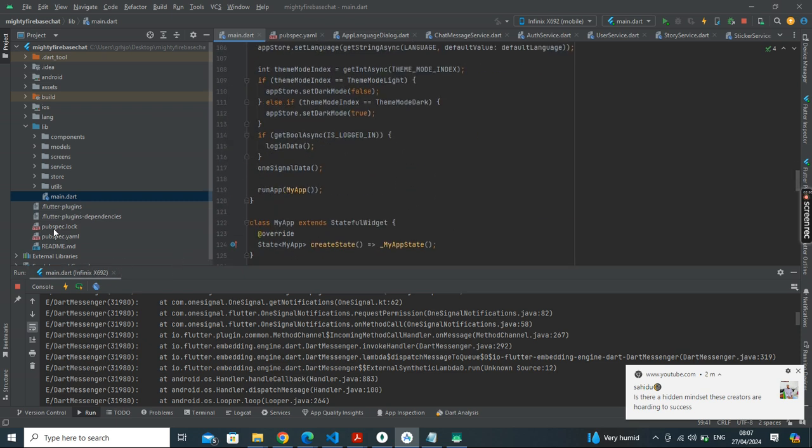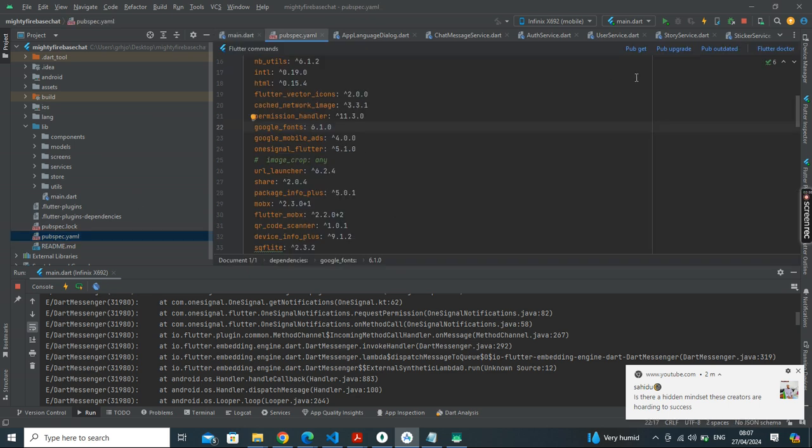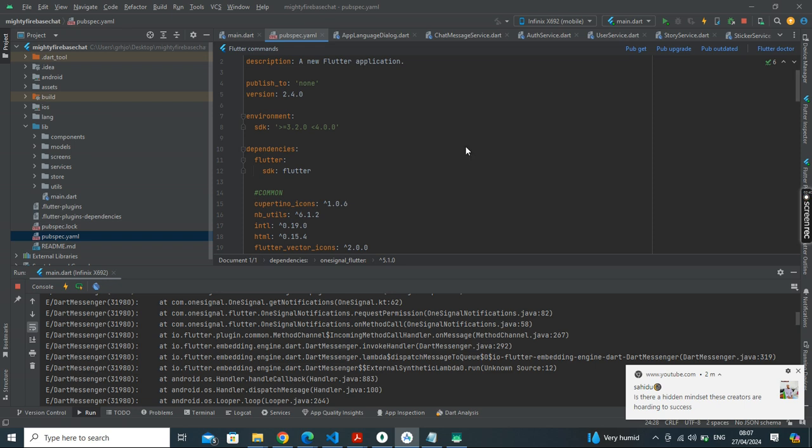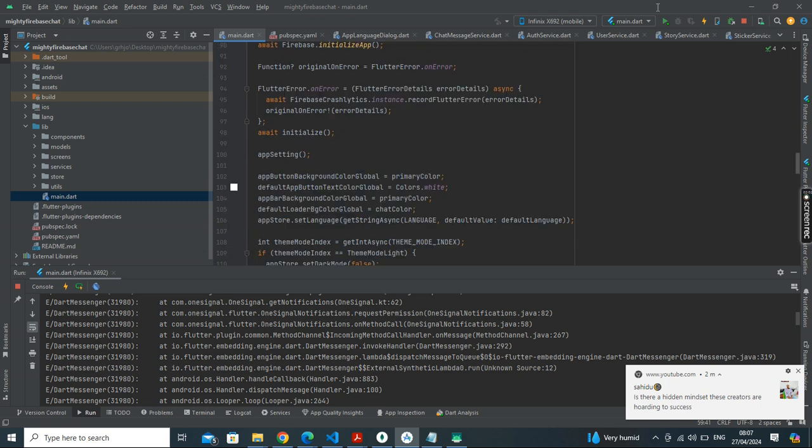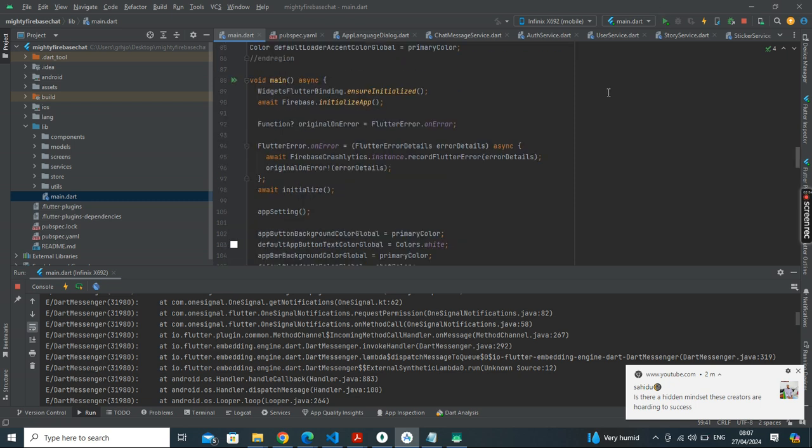I'm going to go to my pubspec.yaml and click on pub get to update the dependencies to the latest dependencies. After then, I'm going to go to my main.dart and I'm going to run the project. So I'm using my physical phone to debug.